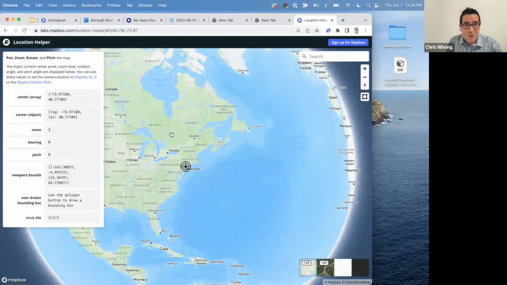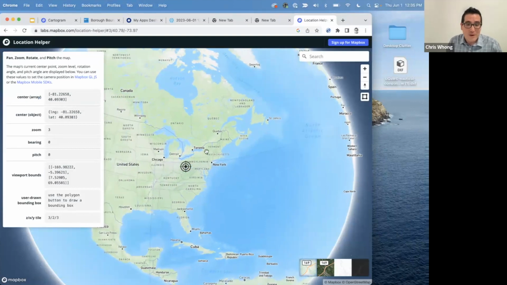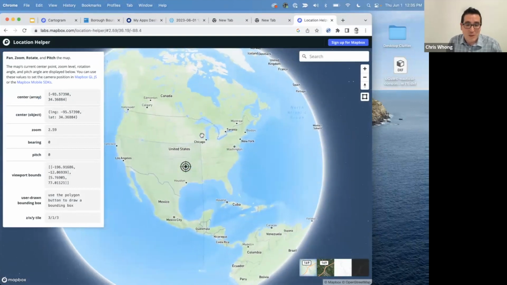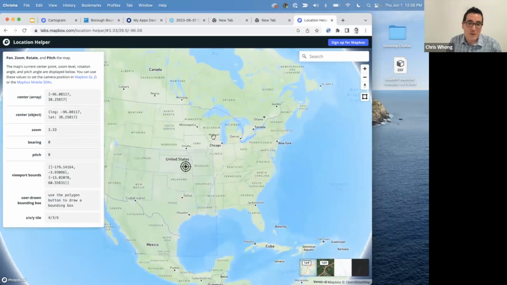And here we go. So when you open the location helper, you'll see a sidebar with a lot of panels of numbers in it, but effectively this is a great way to just get camera positions. So if you're starting, a lot of times the very first time you encounter geographic coordinates when you're developing either a mobile or web app is you need a starting point for your map, right?